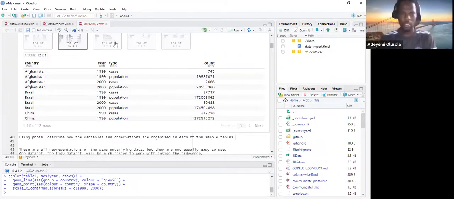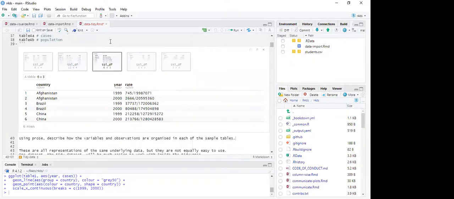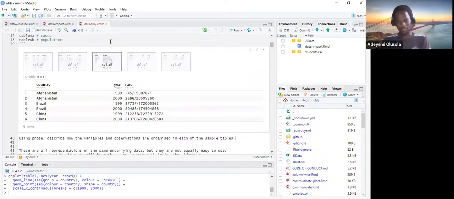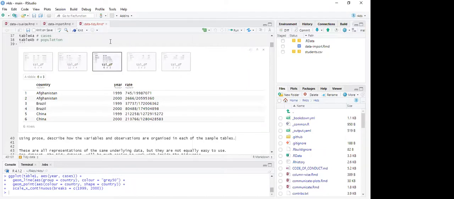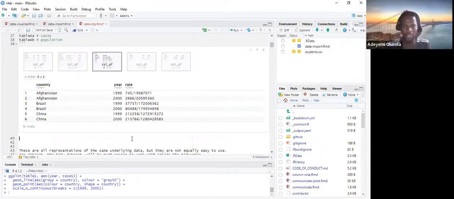Okay, so for table three, Marielena, pardon me if I haven't pronounced it very well. This one now, we can see country here and year, but the rate one is the problematic one, I think, because we have two values. According to the rules, we should have one value per cell. Fantastic. Thank you very much.